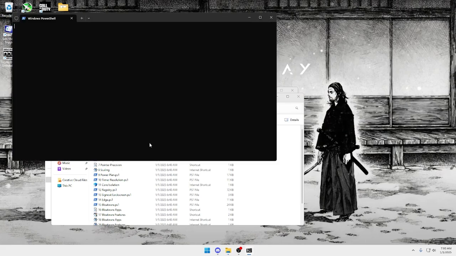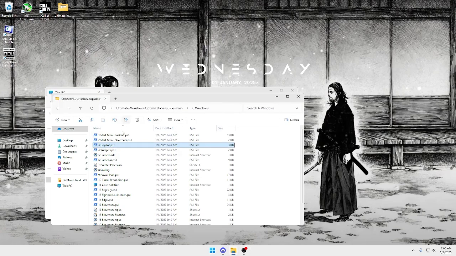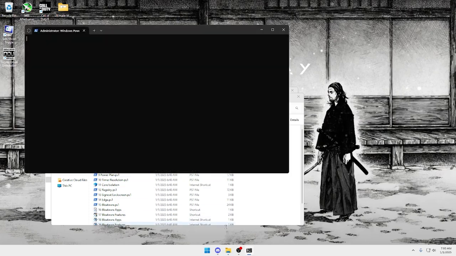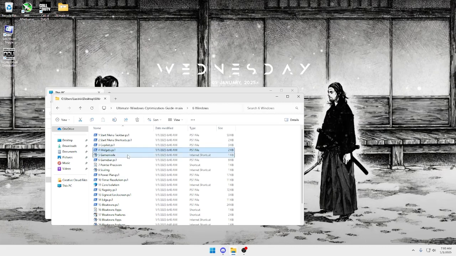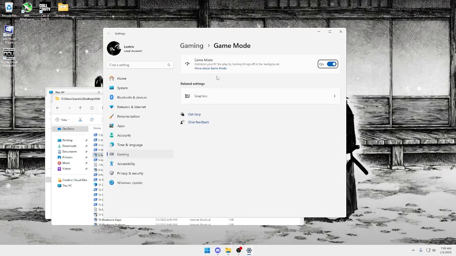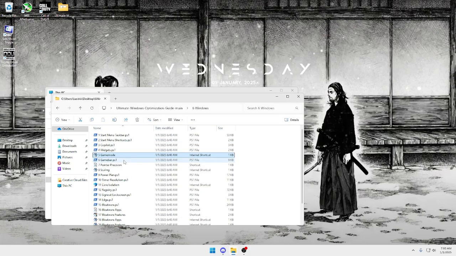This will disable Copilot. You can actually turn it on or off if you want. And then widgets, which is basically all that. And then restart to apply after you're done. Make sure you go to the internet shortcut. Make sure this is on because it will actually optimize your PC a little more.